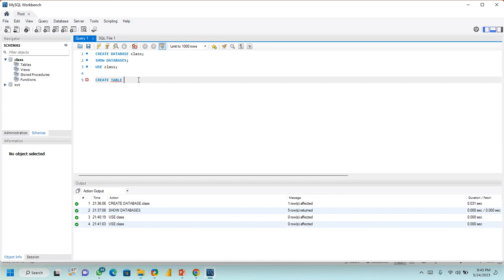Let's say we want to create a table about students, so we are going to call this table students. You write create table and then the table name. That's the syntax. Next, we're going to open brackets, and then specify the columns within the table.